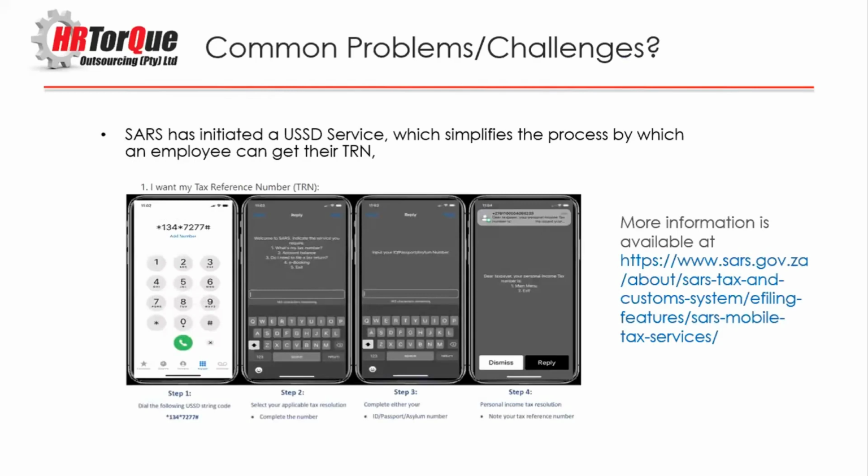For those of you who are not aware, that is where you send a code via your cell phone. You don't require a smartphone. It can be done on any, you know, even an entry-level phone that has no smartphone capabilities. And there's a number of services that can be requested through this. And one of those services is to get your tax reference number. So the individual can then get their tax reference number to give to you.